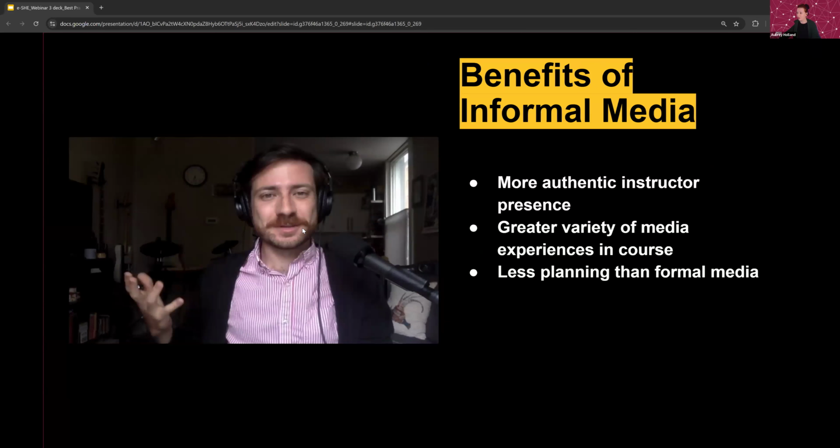And some benefits to having informal media is it does help with having a more authentic instructor presence throughout a course. Because students see that you're actively adding media, you're actively engaging with them as they're asking questions. So they're not just speaking to the void or a TA or something. And it also allows for a greater variety of media experiences in a course. And there is a lot less planning, obviously, than formal media. However, you mainly do want that formal media spread throughout a course with maybe a little bit of informal media sprinkled throughout.